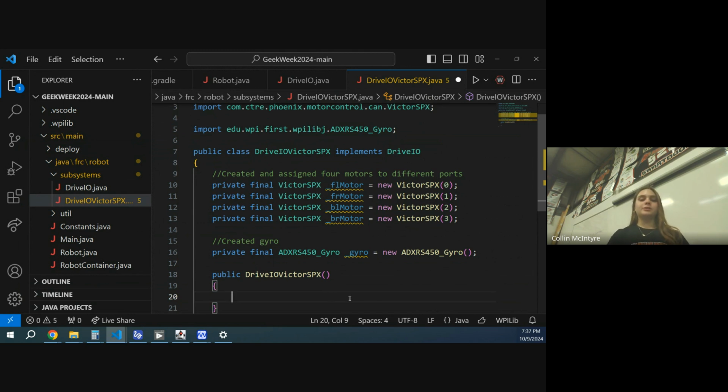Exactly. So do we need any parameters for our constructor? Do we need any arguments or any parameters? Seven. Why? Arbitrary number. In the interest of time, I'll just say no, we don't. Perfect.